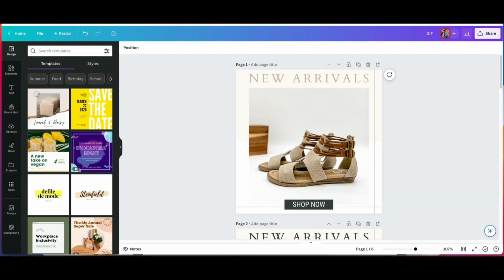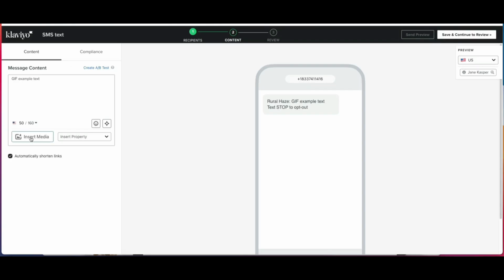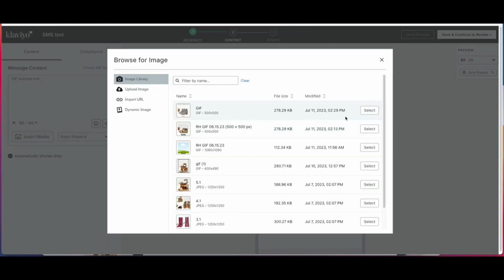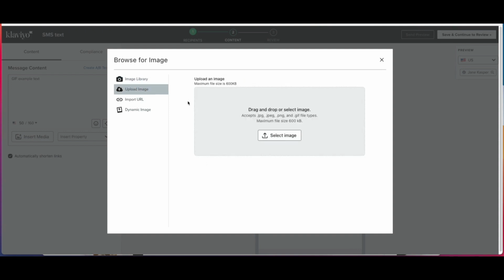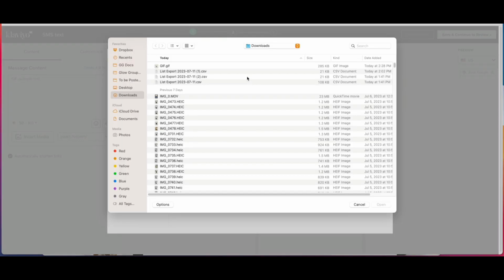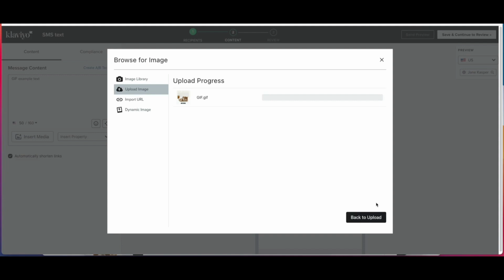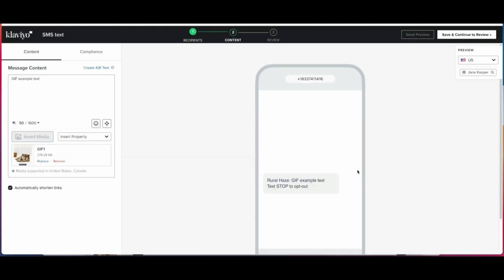Now that this is downloaded, we will go into our Klaviyo. We will select Insert Media, upload our image. This will preview here.